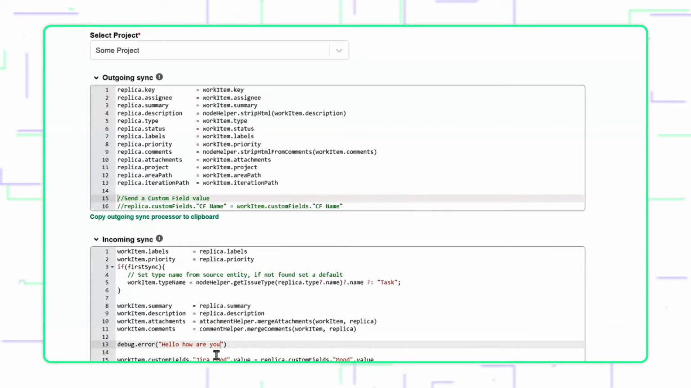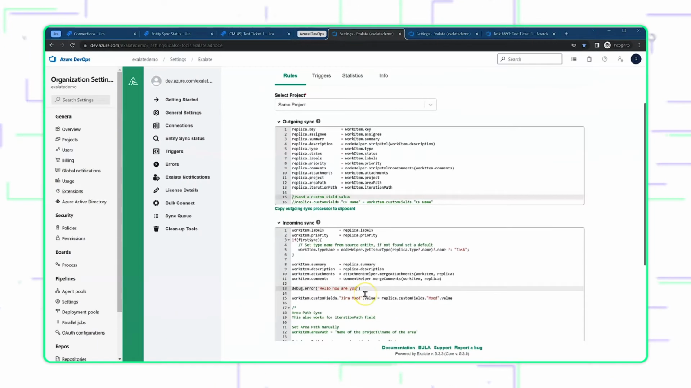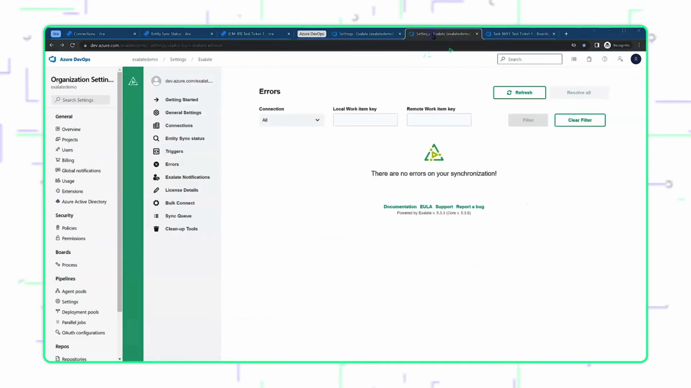I added the debug statement in the incoming script on the Azure side, and in order to get this code to execute, I will have to trigger a transaction from the Jira side, which will then become the incoming transaction on the Azure DevOps side. This should stop where my debug.error statement was. So let's navigate to the error screen on the Azure DevOps side and see what happens.